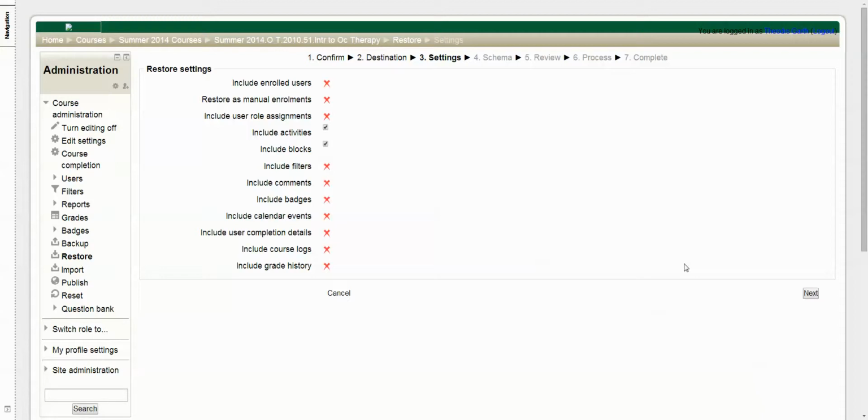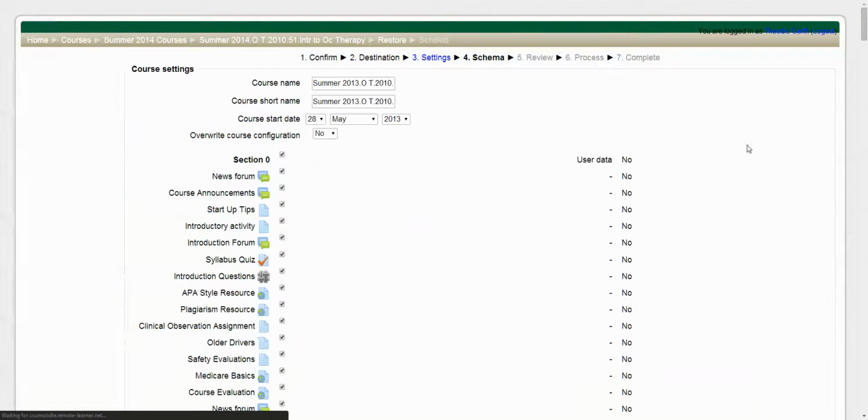All right, step number 3. After you click on Continue, it takes you to the settings screen. We're going to keep everything default here. We're just going to scroll to the bottom here and click on Next. All right, this is going to take you to step number 4, which is the schema.